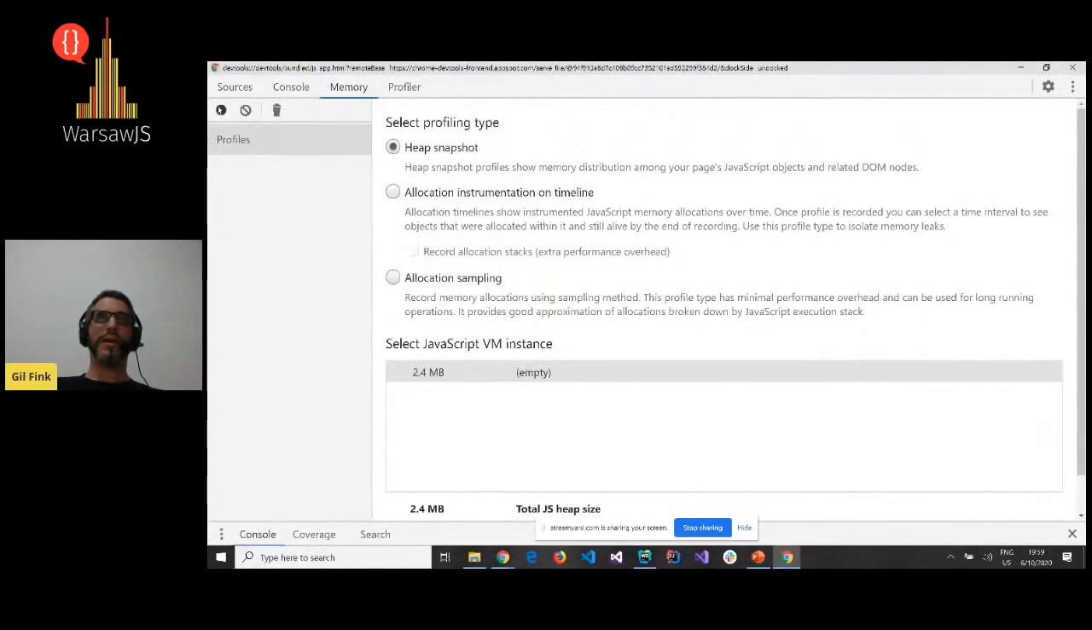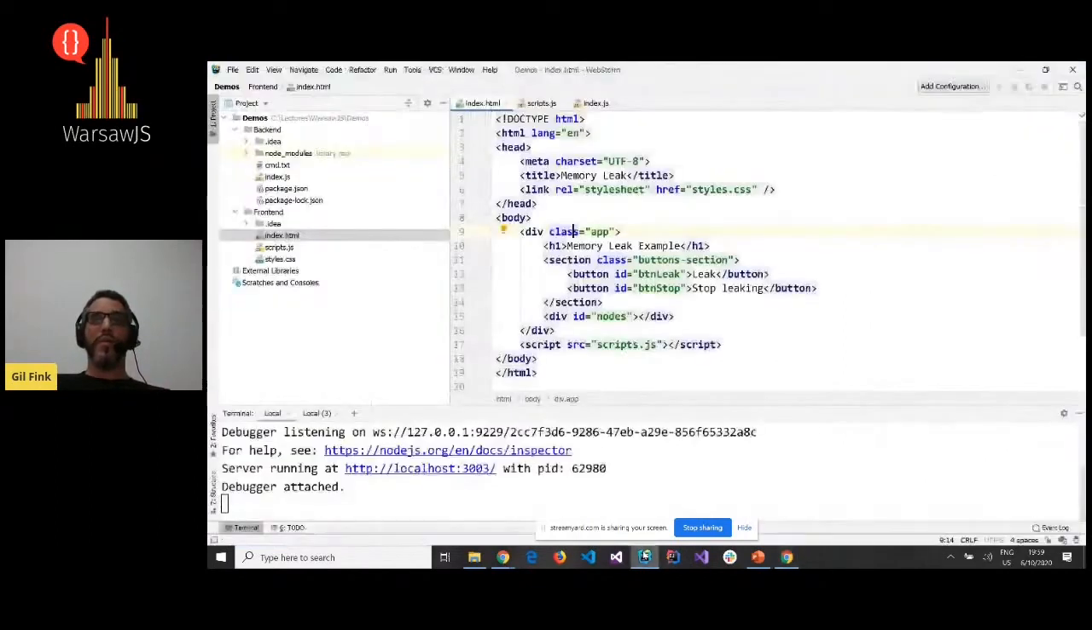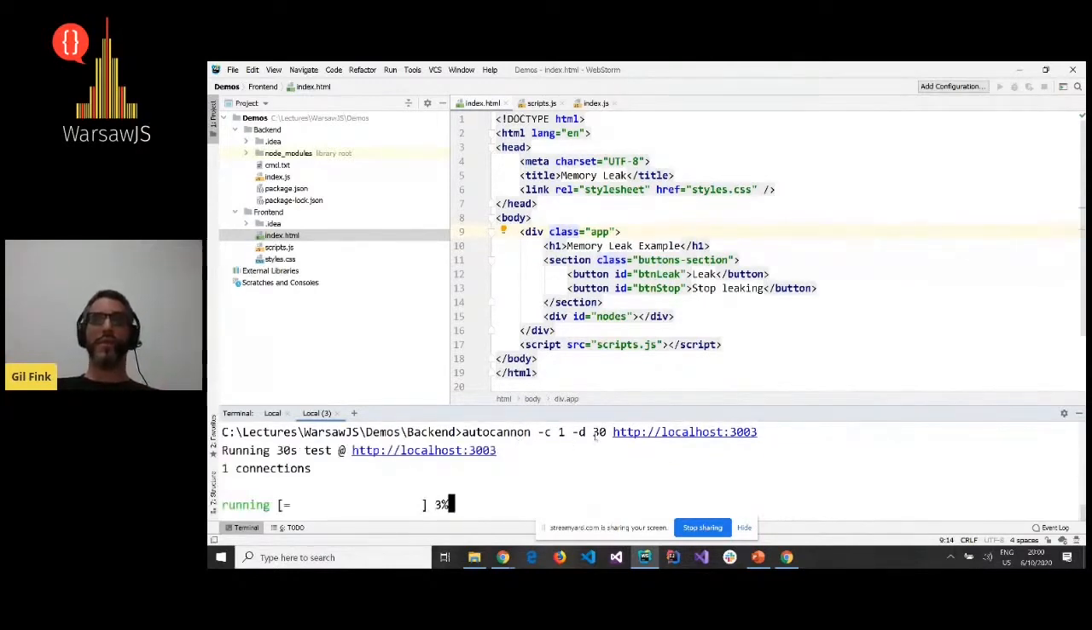I will take a snapshot right now, and the memory usage is small. Now I can do the following. I can blast the application with a lot of HTTP requests using a tool like AutoCannon, or if you like, there is another tool called Siege, and there are other options as well. So I'm starting to blast my server with a lot of requests for 30 seconds.